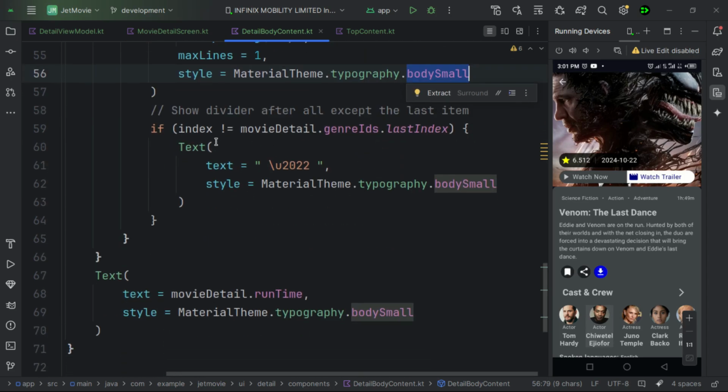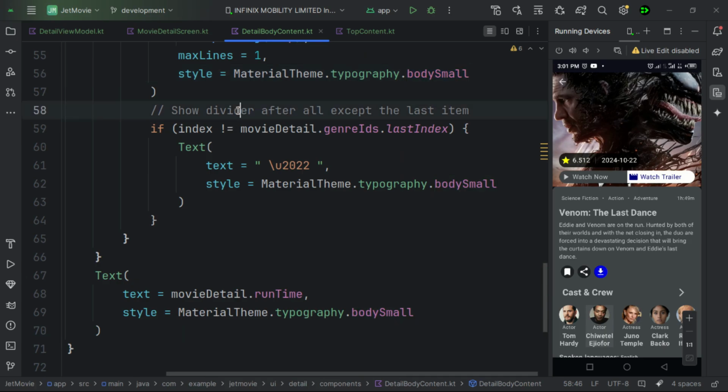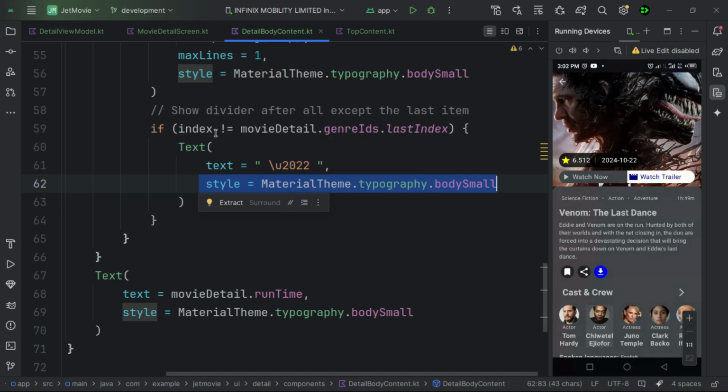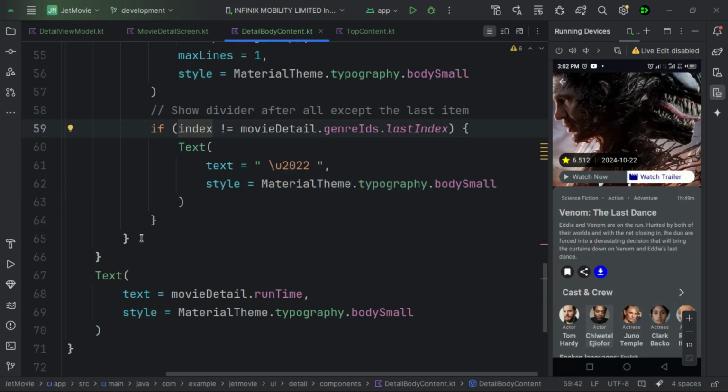The next case, we want to show a divider, and we want to show the dividers after all except the last item. We can see here we have science fiction, then we have this small divider, like a dot. And this dot, in Java or Kotlin, you can easily use \u2022 in order to get that particular dot to be rendered inside your view. Here we are also using typeSmall to change the style. So these two cases, we have our dot and we are creating our first Row.